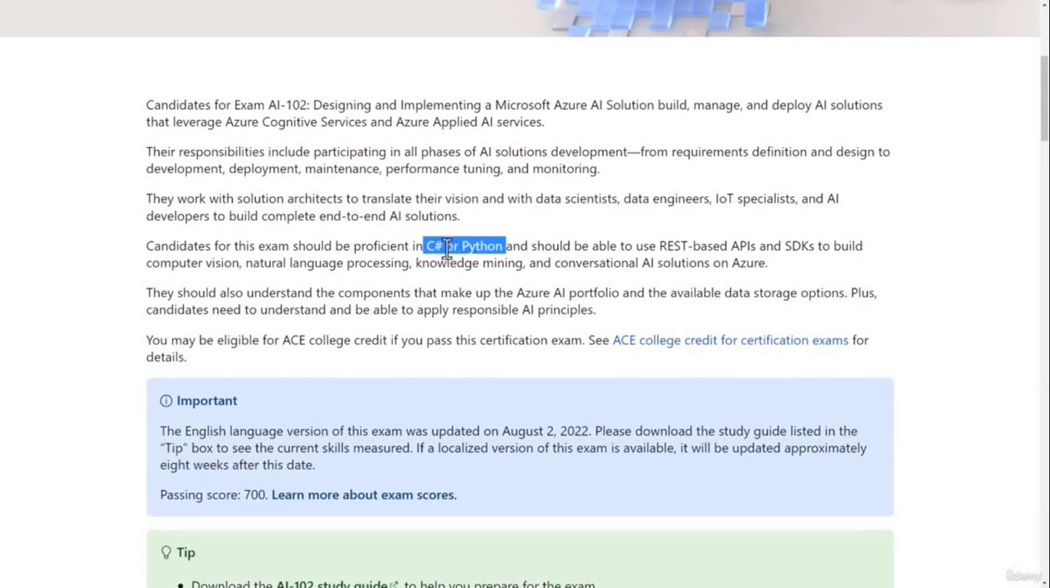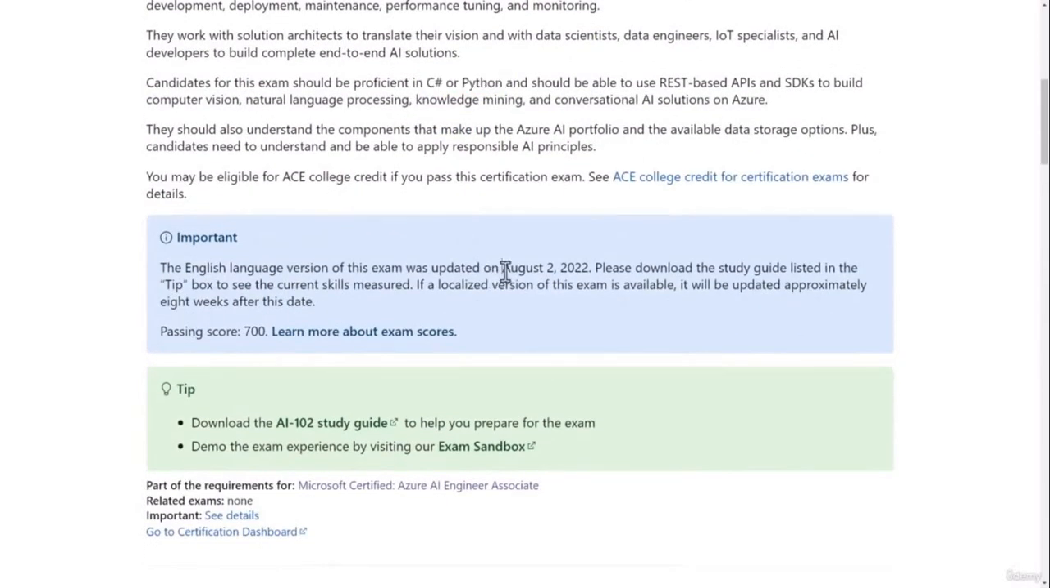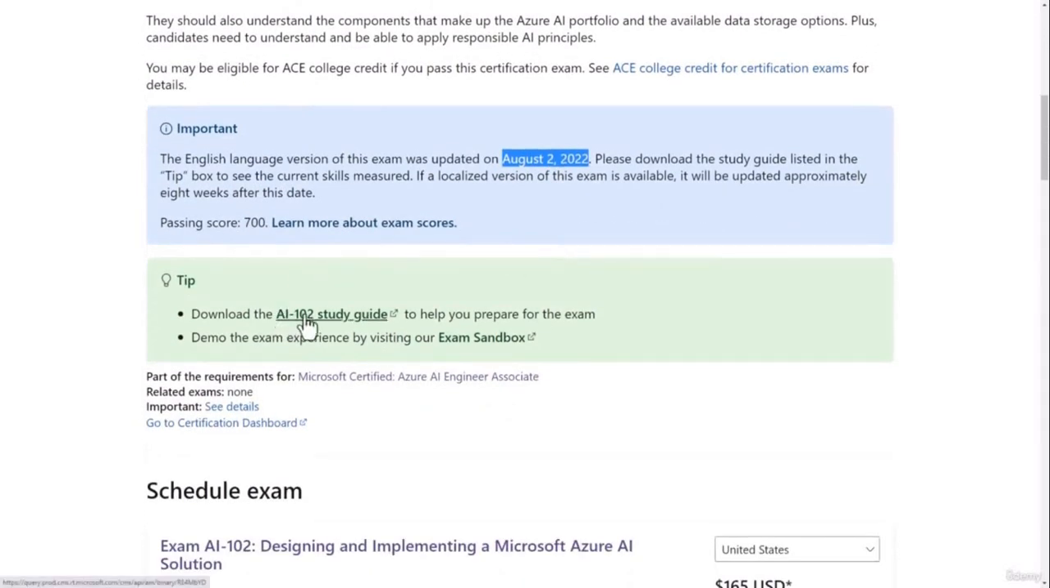We're not going to teach the basics of programming in this course, obviously. The exam does get updated from time to time, so do check the landing page to see if there are any updates coming up before you take the exam. Microsoft recently moved where the study guide and the exam requirements are. This AI 102 study guide link is now what we're going to look at to see what's on the exam.